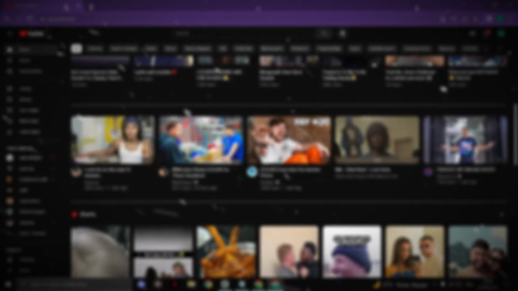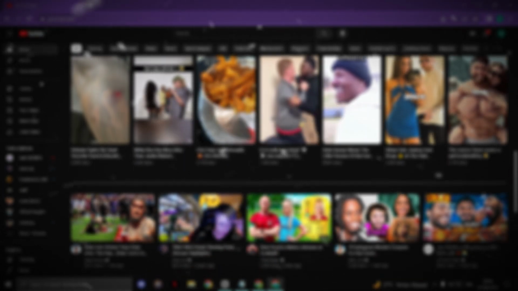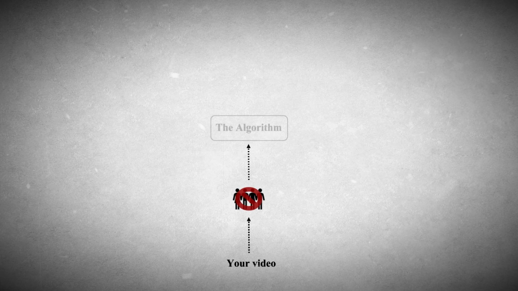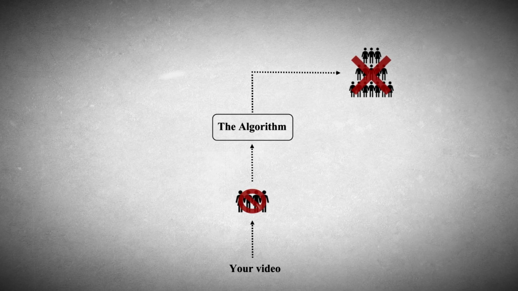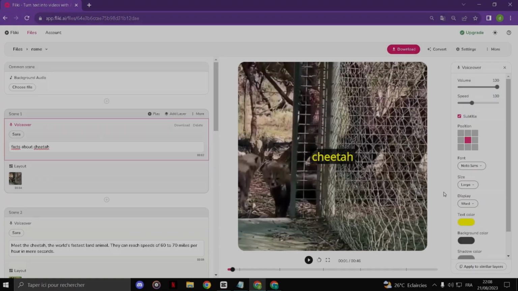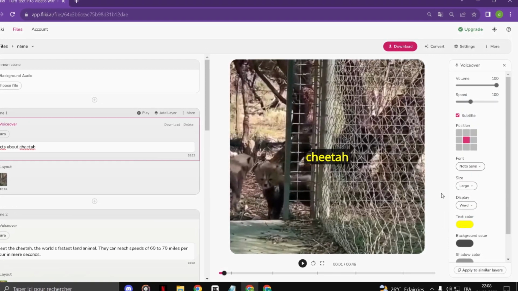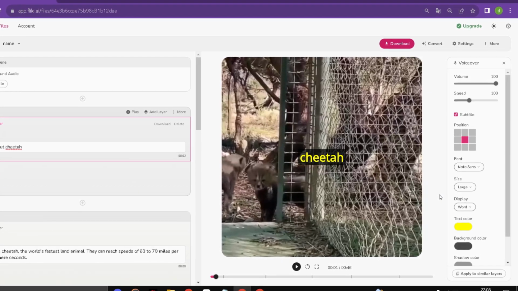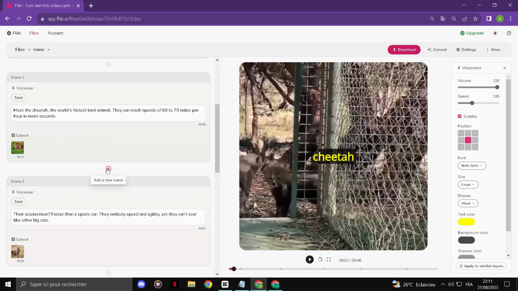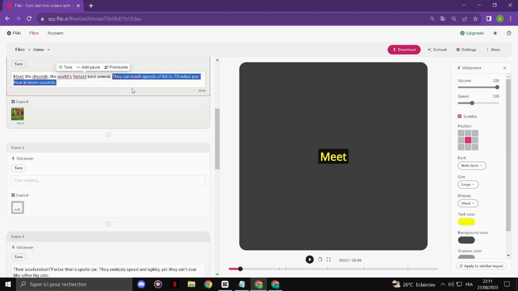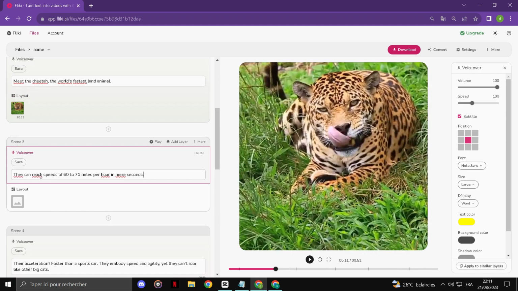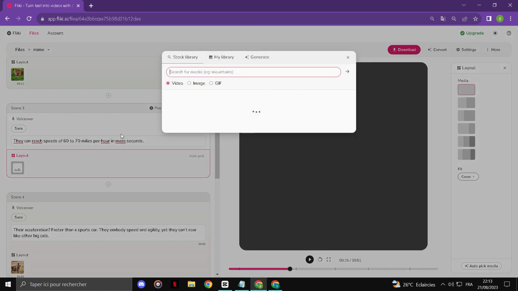Quick tip: the retention rate is the main factor of viral shorts. If your video is not hooking the viewers, then the algorithm will not push your video to a larger audience. So basically, the key to a high retention rate is to keep your short engaging. So what we need to do is to switch up the footage more. We can do this by adding a new scene and copy the text from the previous scene to the new one. Select the image icon to add the new footage and search something that matches the scene.